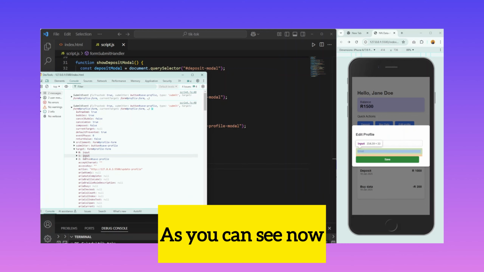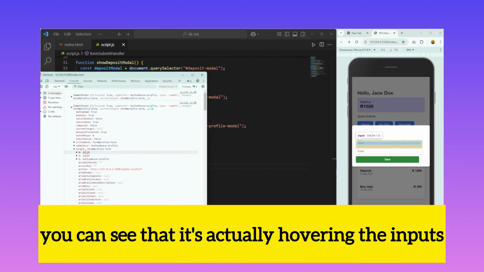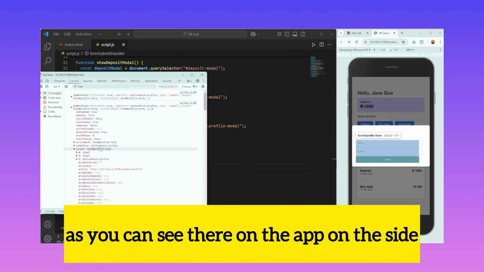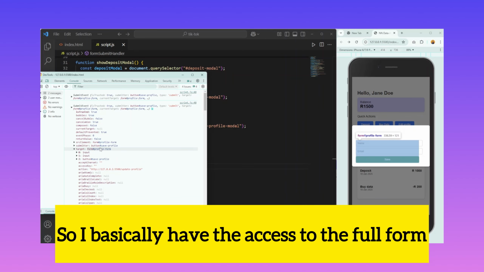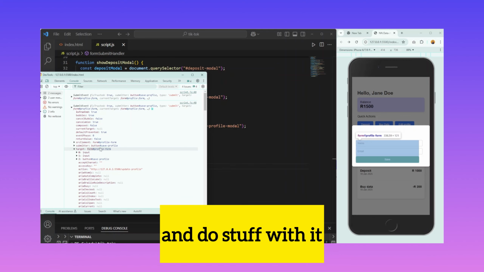As you can see now, as I have here on the inputs, it's actually hovering the input and the target is the actual form, as you can see there on the app on the side. So I basically have access to the full form. Now I can extract data and do stuff with it. Let's do that.